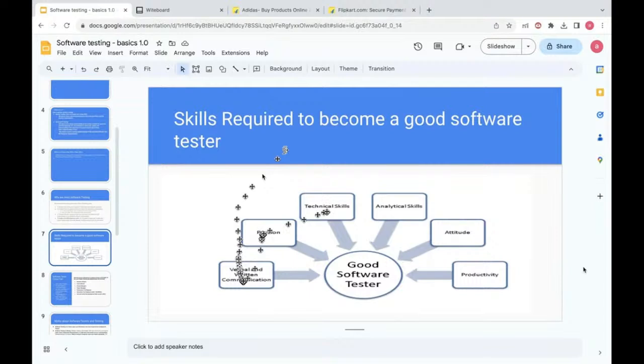Third thing is technical. I'm not saying that you need to have core technical skills for automation, but you should be technically sound to understand what exactly the business requirement is, how the business is changing on a day-to-day basis. If any new requirement comes up, how you need to tackle that as a software tester, or as a proactive team member. And then analytical skills. You have to analyze what exactly can be the area of impact of this particular requirement.